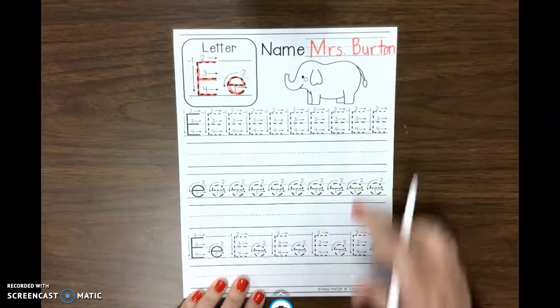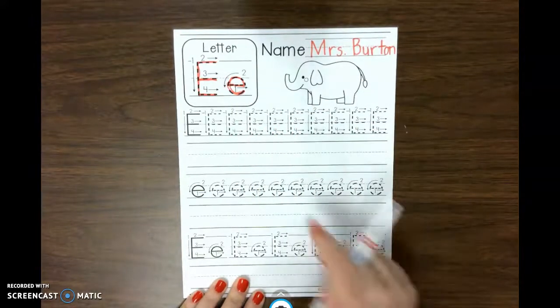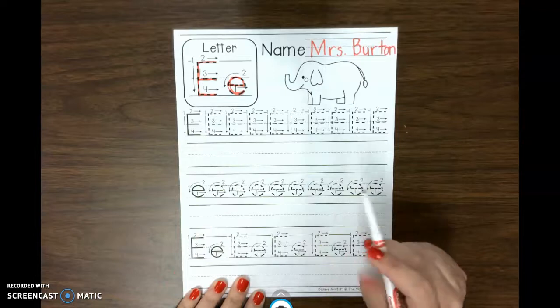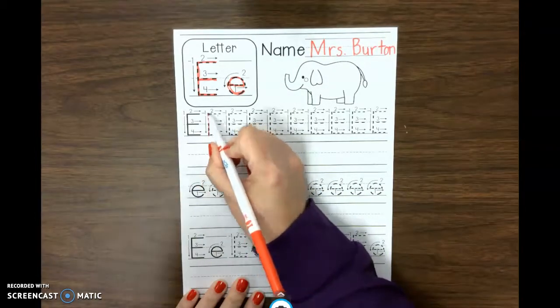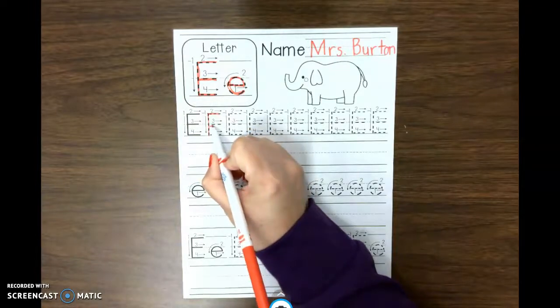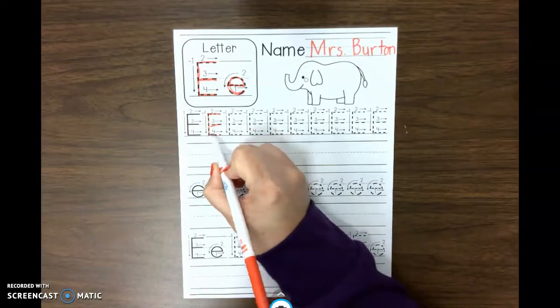Alright, we're going to come down and do some more practice. Let's trace this row of uppercase E. Say it with me while we trace. Big line down, line across the top, line across the middle, line across the bottom.